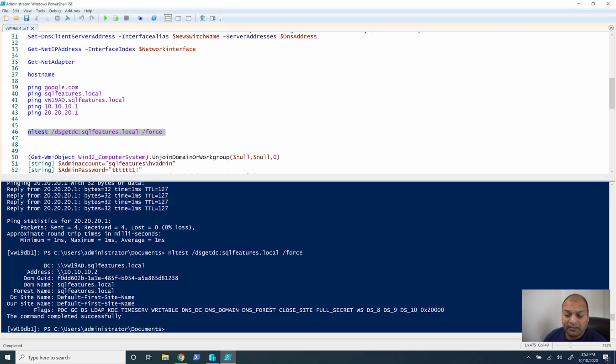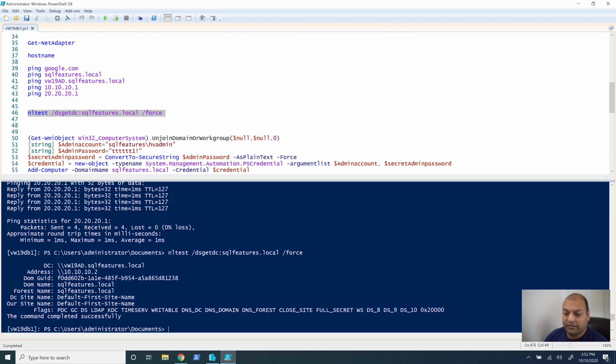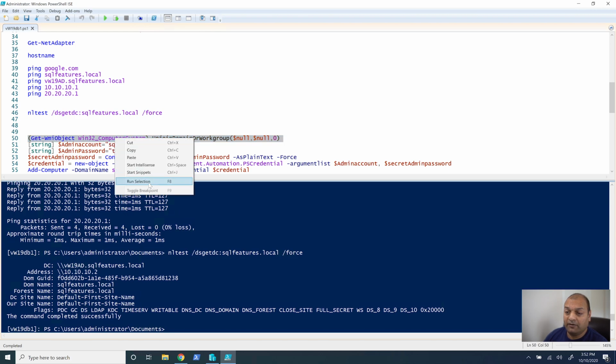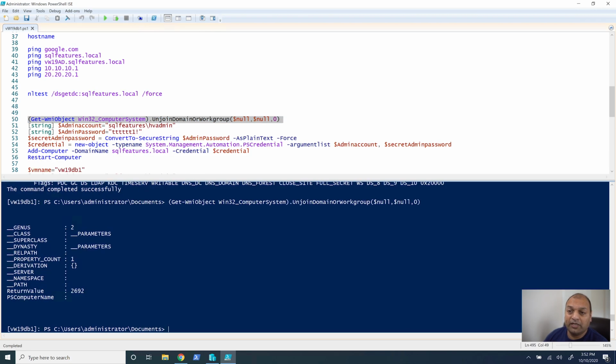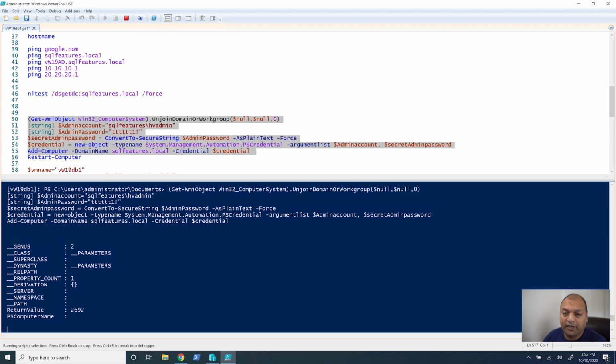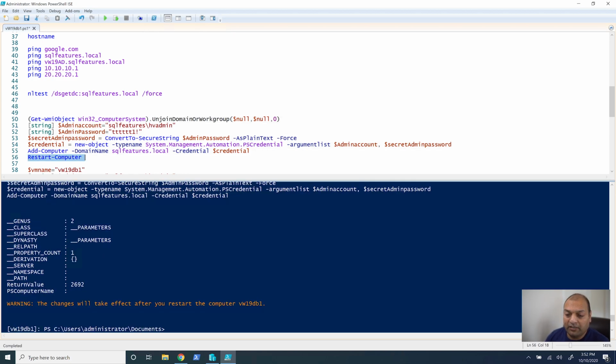Let's validate the domain. The domain exists, with all the entries. So now let's add this VM to the domain. I'm just checking if it is connected. That will unjoin it. So we're good. We are using our super secret password and login to do it. And once we add the computer, we want to restart the computer. So let's add the computer. Once the computer is added to the domain, it says after the reboot. So it's time for the reboot.